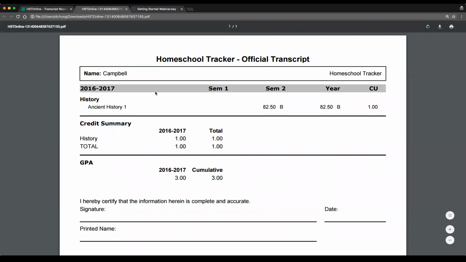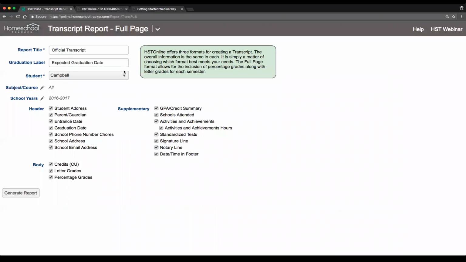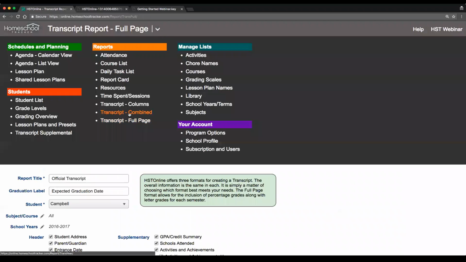Hopefully that is helpful, Kendall. There are a number of other options here, as you'll see, of what you can turn on and off within your transcript. And there are 2 other transcript formats here as well. For example, you can have this combined format and this column format. I won't show you those right now, but you can certainly play with those to see what the differences are.